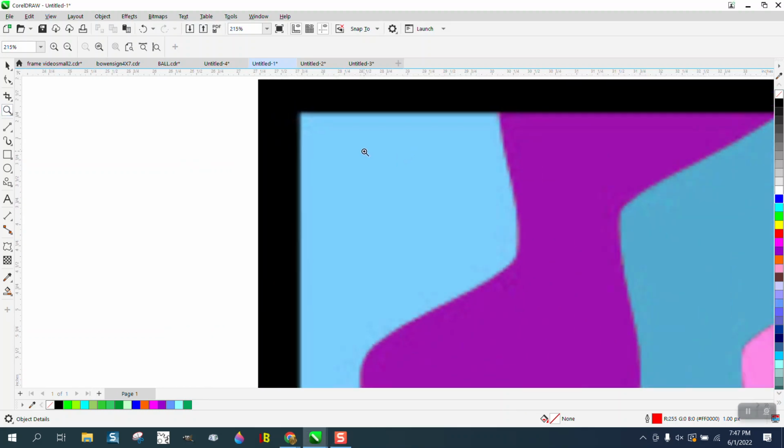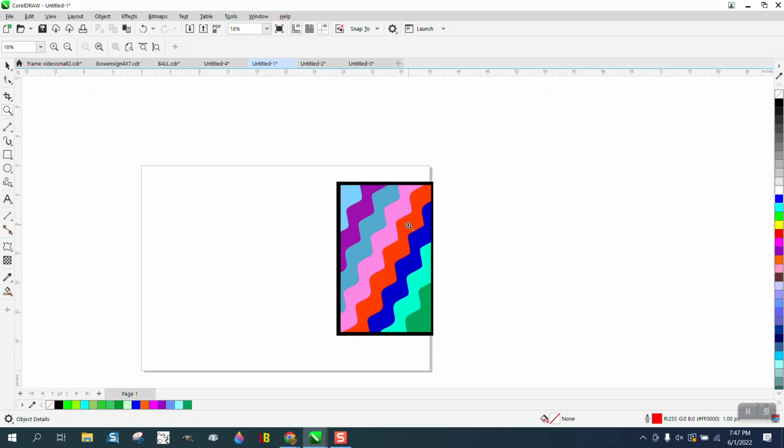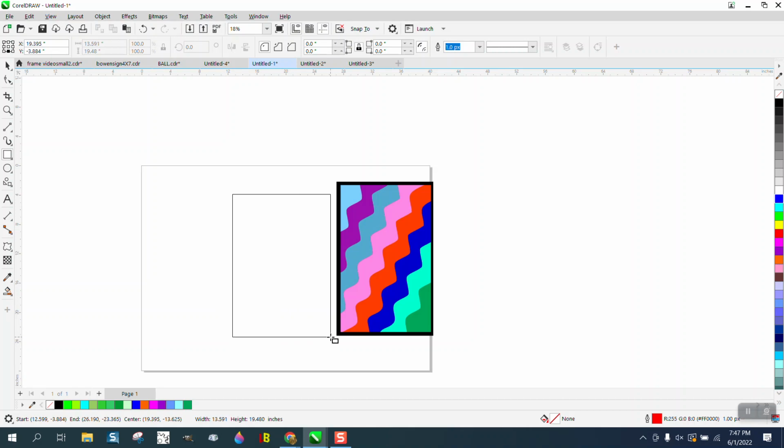Somebody sent me this photograph and wants to know the best way to design it. I had to look at it for a second. Well, let's take a rectangle and we're going to do it pretty close to that one. I'm going to hit P to put it in the center of the page. Let me move this one out of the way.